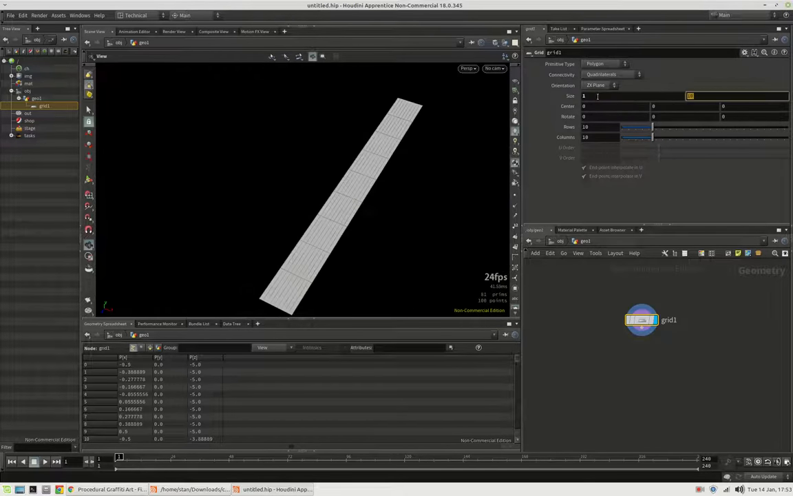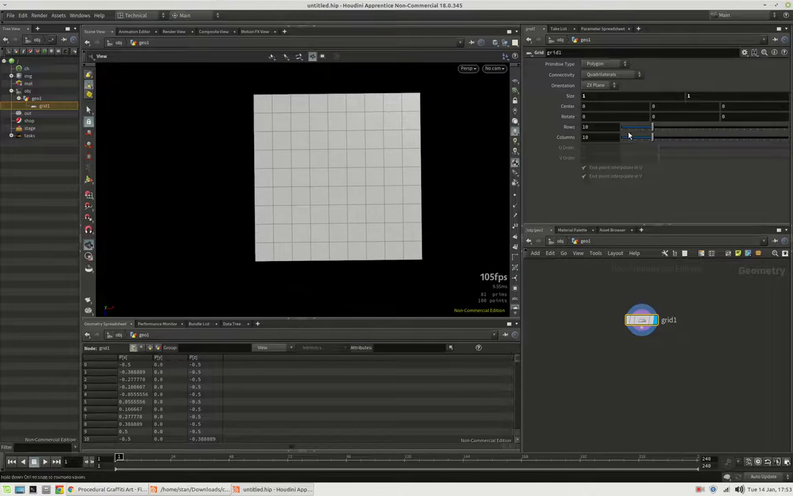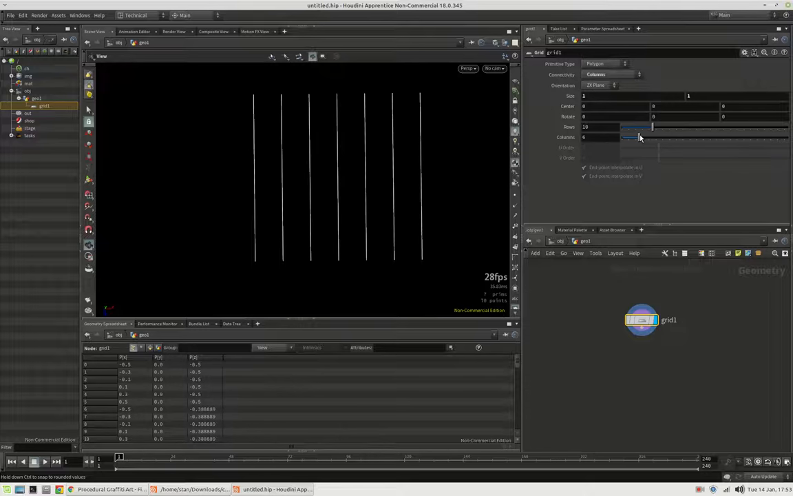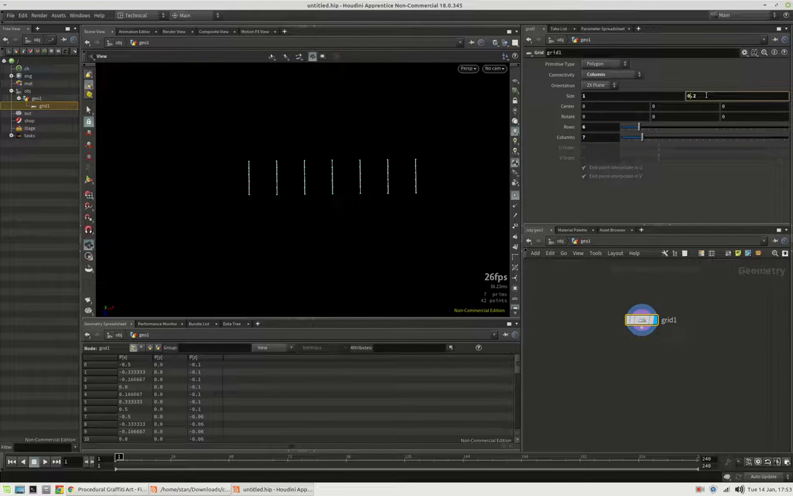And first of all, we only need a 1x1 grid and probably not as many lines. We will just keep the columns. This would be roughly the amount of characters later on, and we don't need that many subdivisions. Maybe 5 or 7 is enough. I also find it a little nicer to make them smaller, like so.